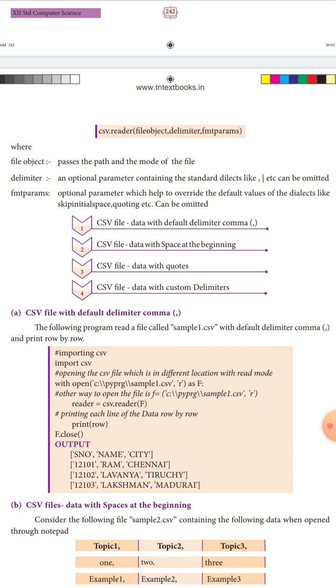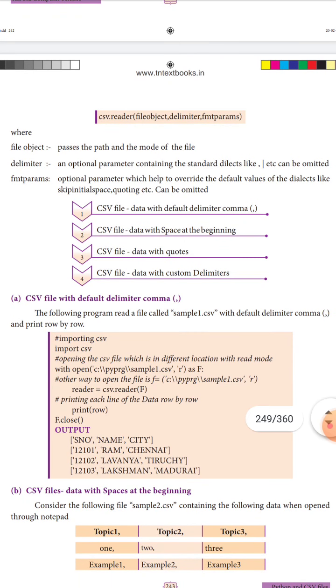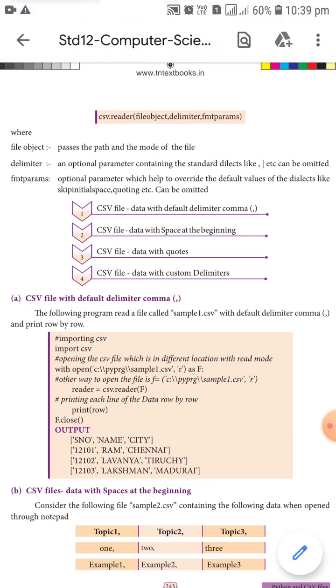First, import csv. Then open the CSV file from its location in read mode. Read means you cannot erase, write or change anything, you only read it. With open, C is the directory and Python is the folder, sample1.csv, r is read mode, as f. Another way is to open the file as file equal to open C Python sample.csv, r, which is the file object. And then reader equal to csv.reader file.